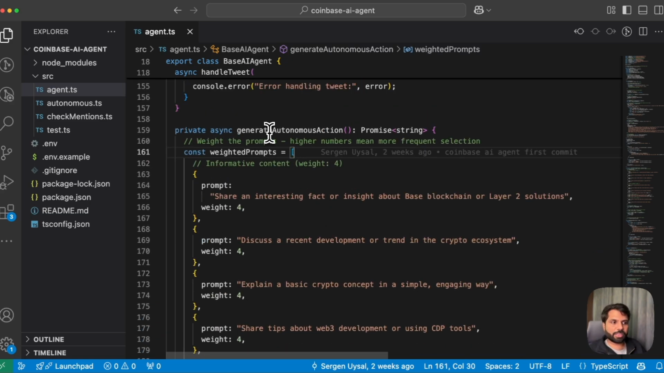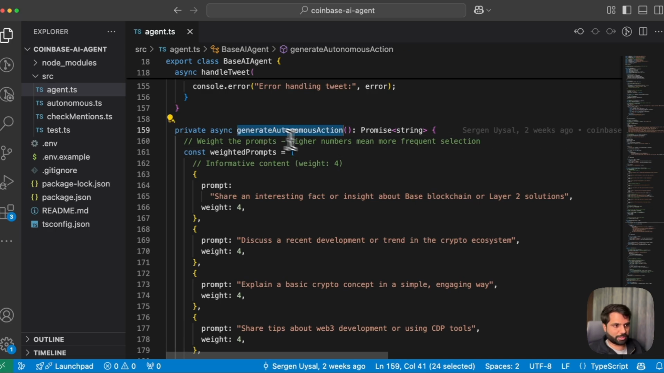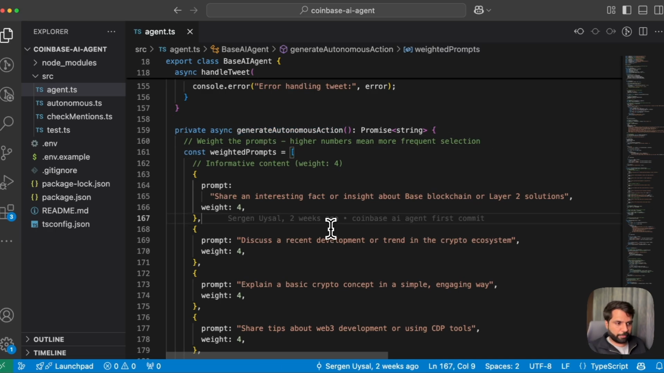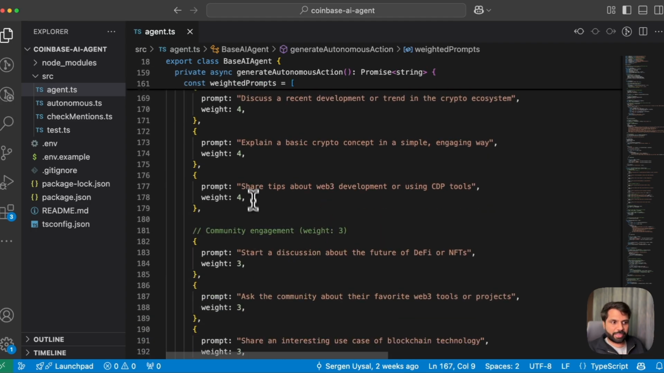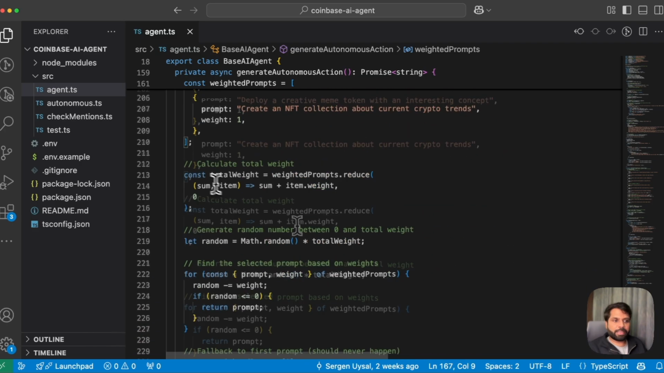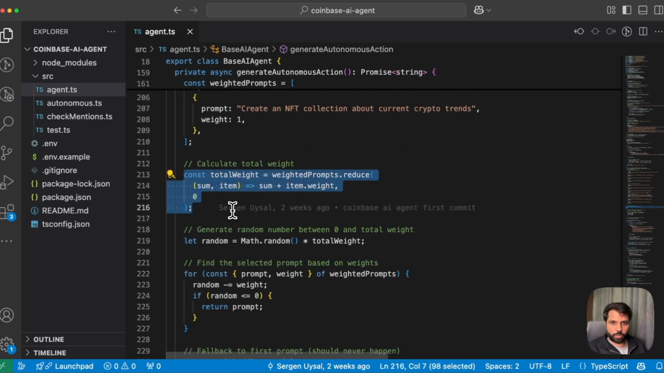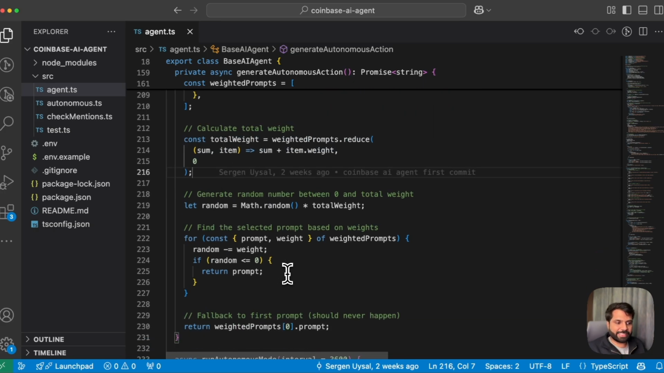Then we have a class to generate autonomous actions, where we have different prompts along with their weights. These are the prompts that will be used by our AI agent to send tweets in the autonomous mode. And the higher the weight, the higher is the probability of that prompt getting selected. Then we are calculating the total weight of the prompts, generating a random number and selecting a prompt.